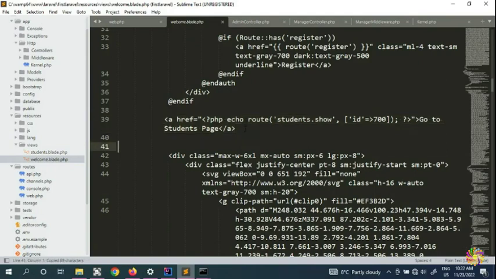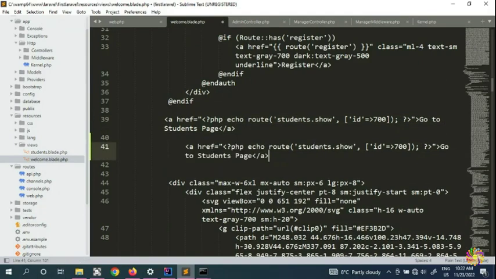For example, if you want to redirect users to admin.login, we put a route, we put admin.login here. Go to admin login page. So that's what we are doing now. Say, for example, we don't need an ID. Okay, so we just want to redirect the user to the admin login page.